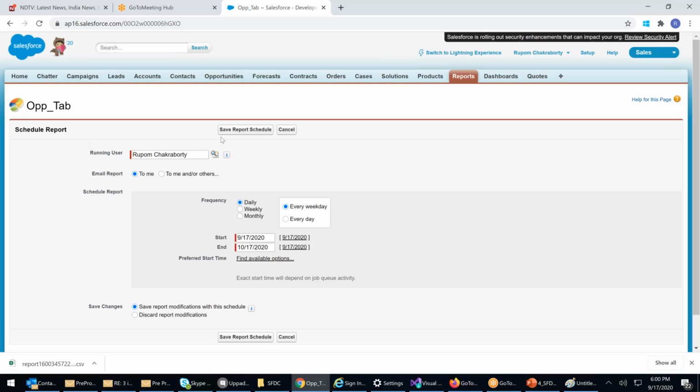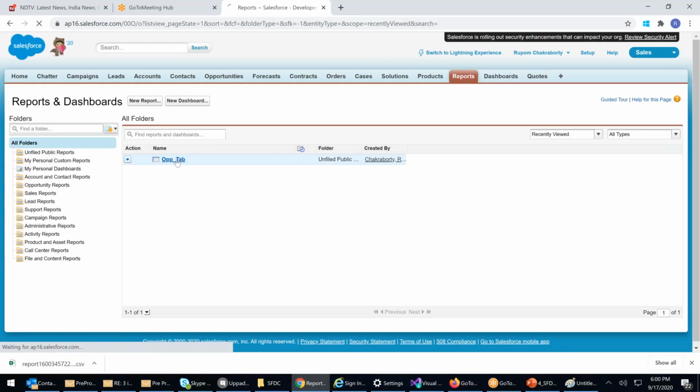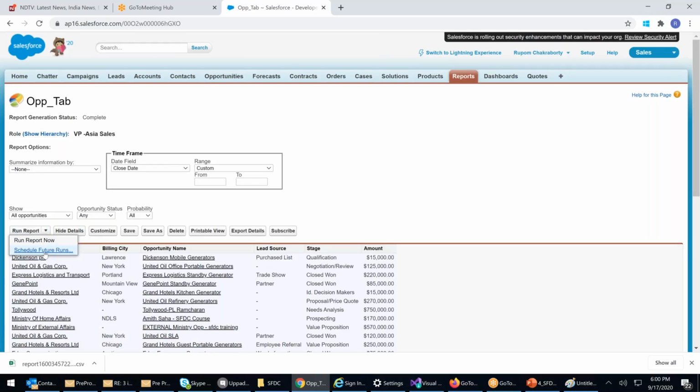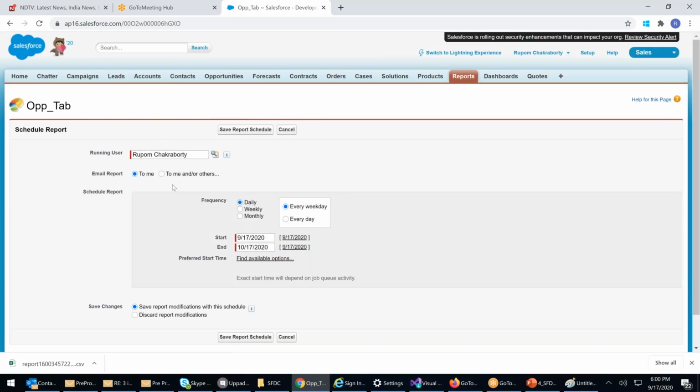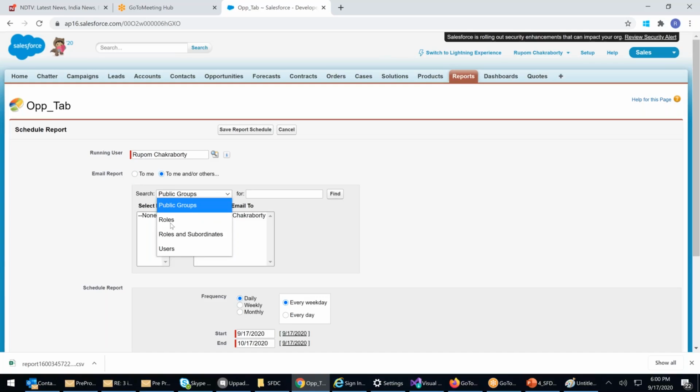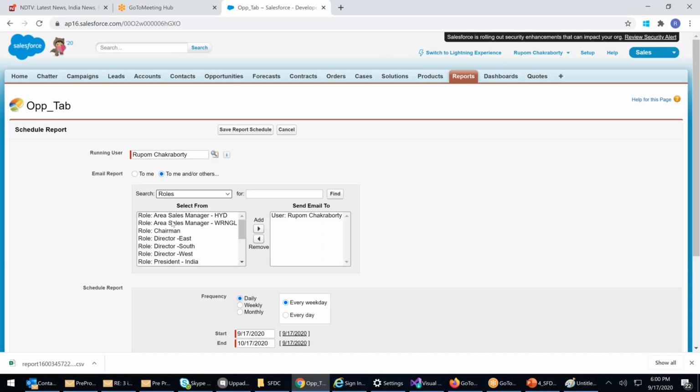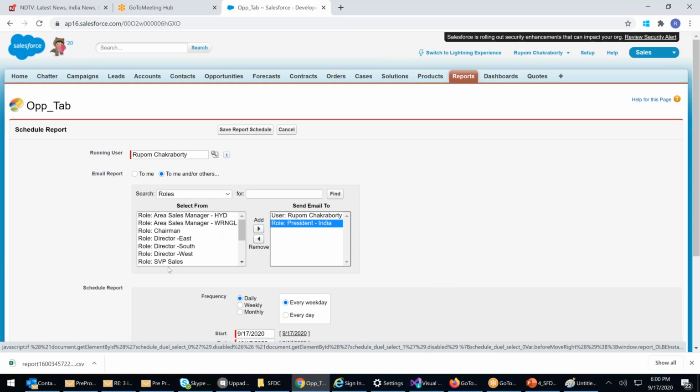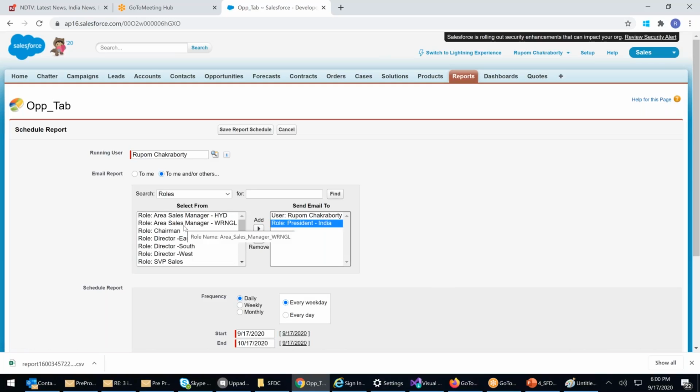Yes, you can. How? Go to the report. End user will open the report. Here he will say schedule for future run. To me or to others, me and others, only to me. You can send to a group, you can send to a role. I will say whoever is chairman or director, president India, or president India below, role and subordinate. The report will go to these people.